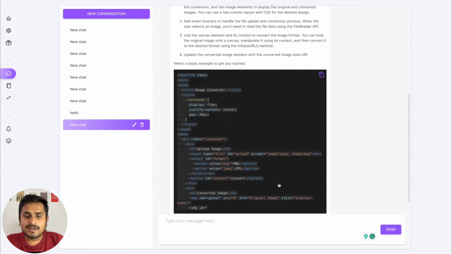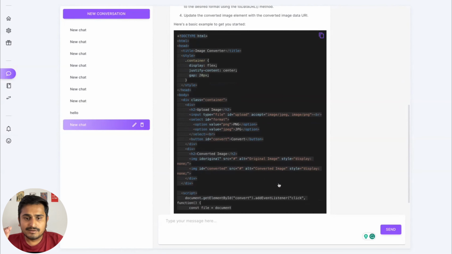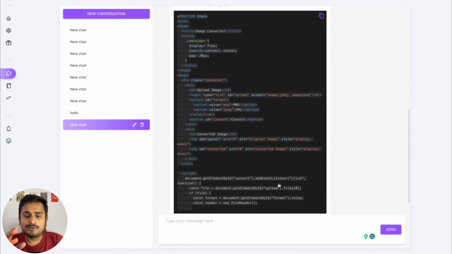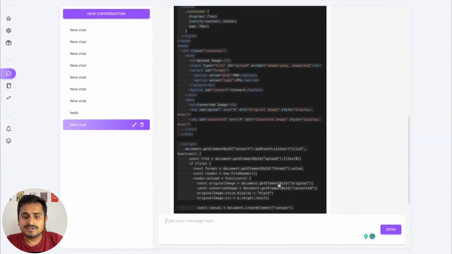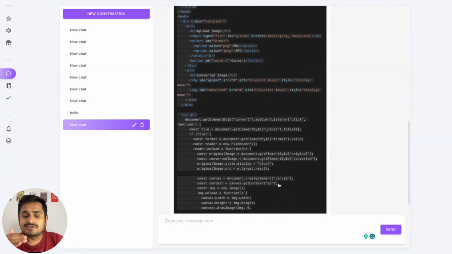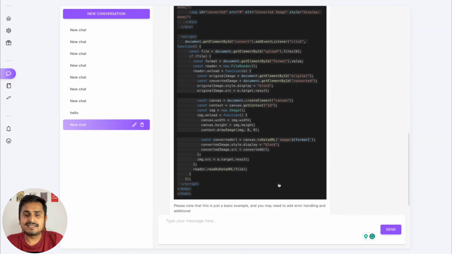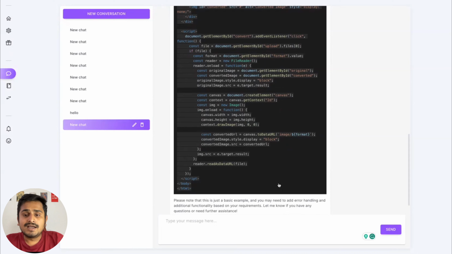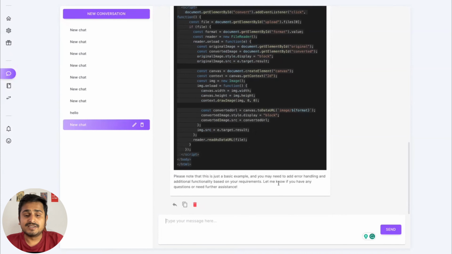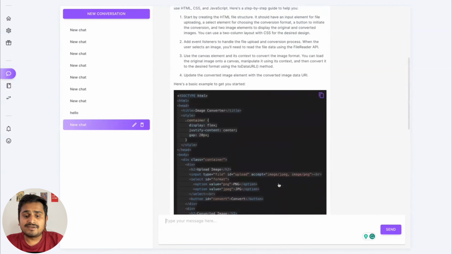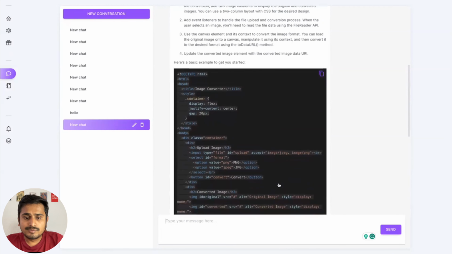So we have our code where we have the title, we have one side to upload the image, we have a converted image section. We also have the JavaScript in the HTML file this time because it understands it's a single file application. It added an event listener. Then we have the format and it converts the image exactly as it needed. It doesn't have CSS into it at the moment.